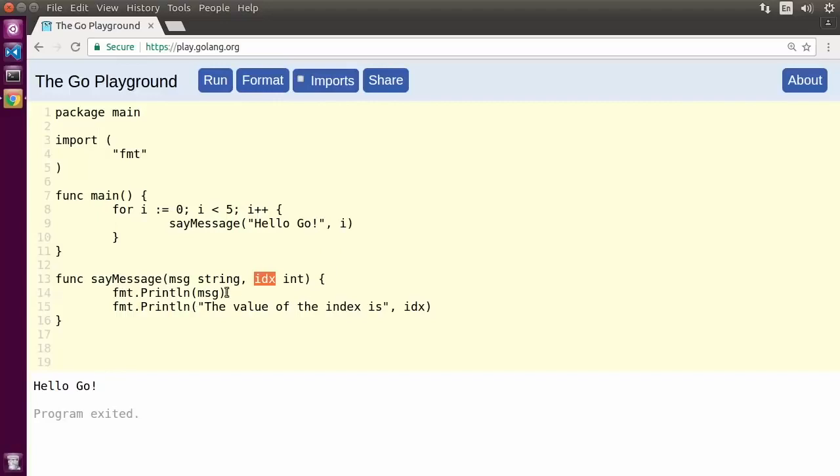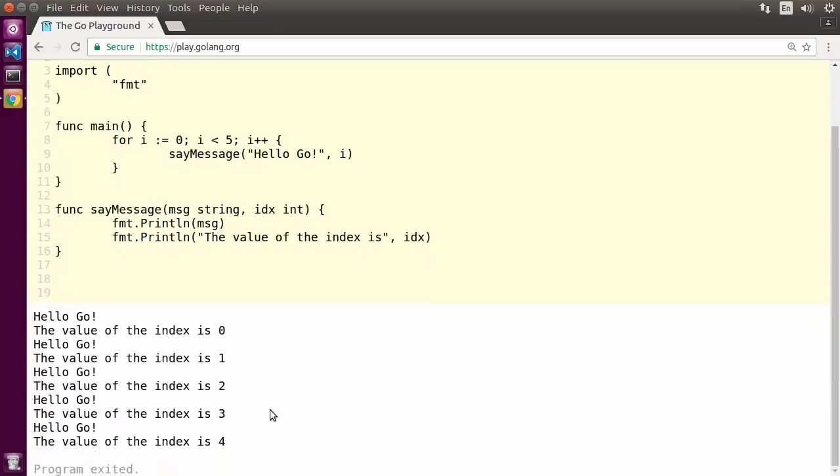So then in this function, we're just going to print out the value of the message, and then we're going to say what index we receive. So when we run this, we see that the message prints out 5 times, and we get the same message, but the index variable changes because we're passing in a different value every time we call the function.